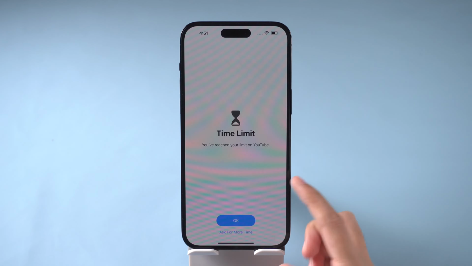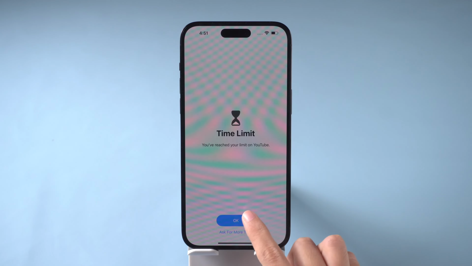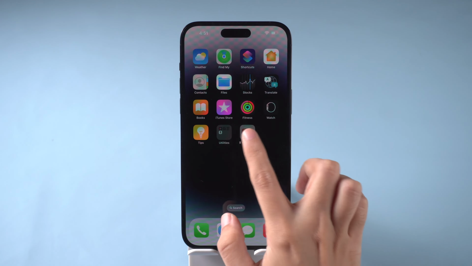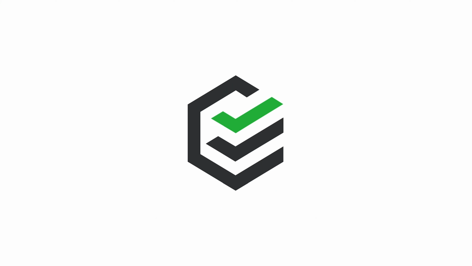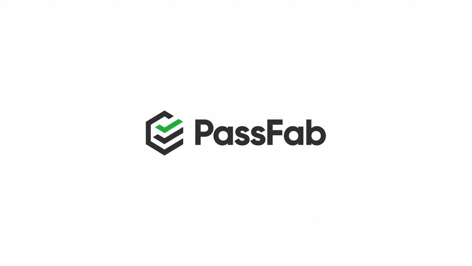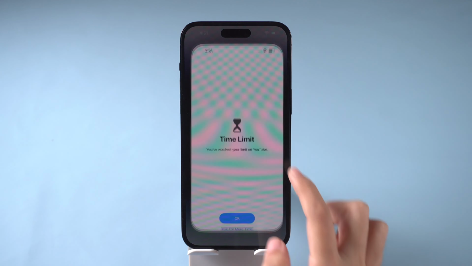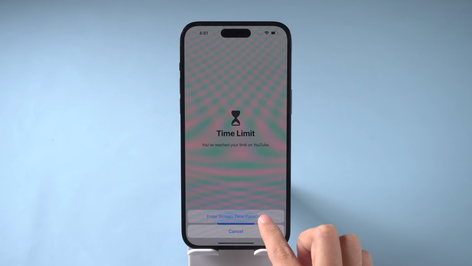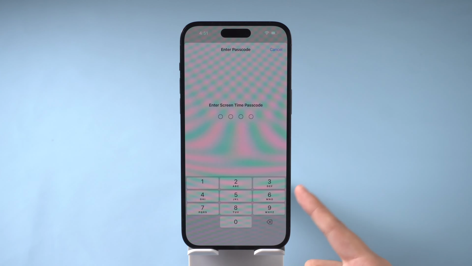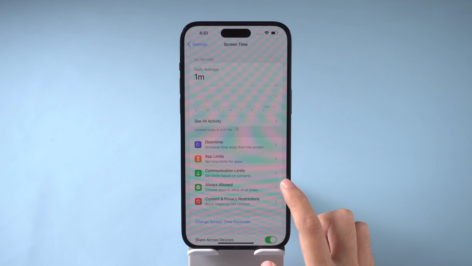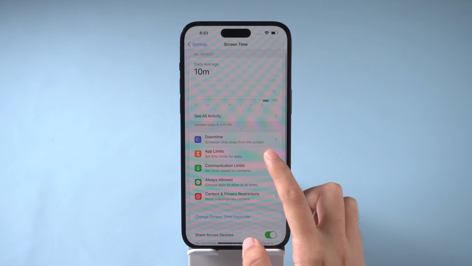Set screen time limit for yourself or your kid on your iPhone that's stuck on time limit. How to remove time limit on iPhone. If you know the screen time passcode, tap Ask for More Time to get more. Or go to Settings to disable app limits and screen time.